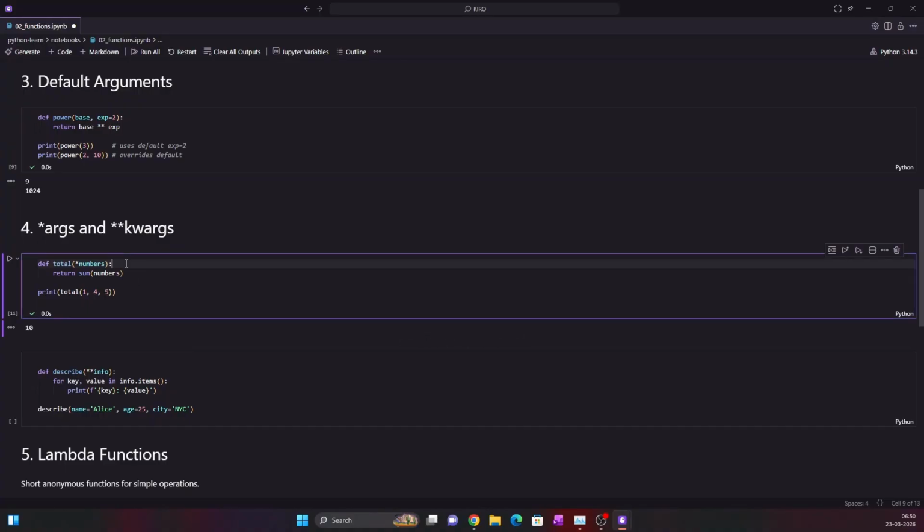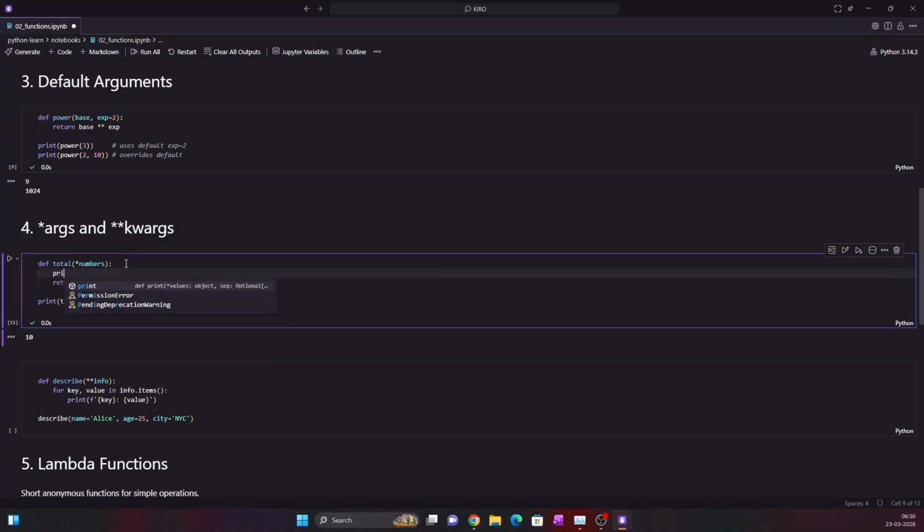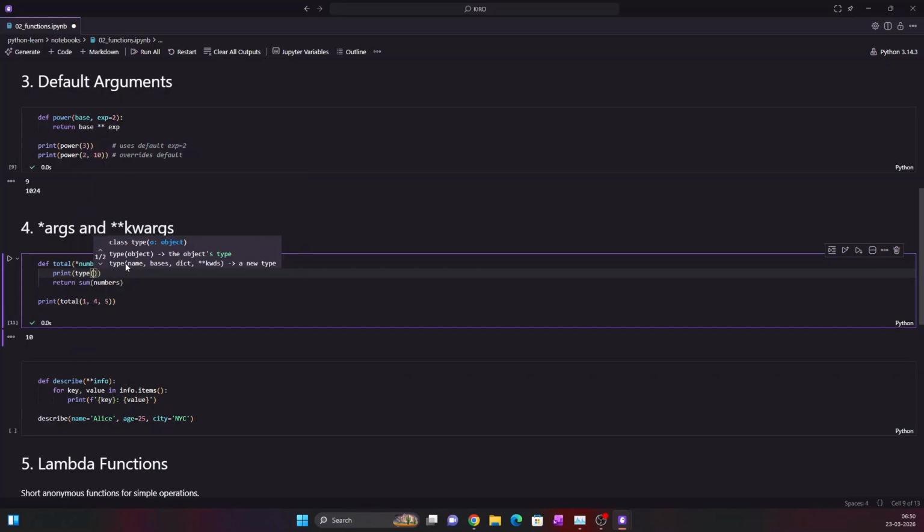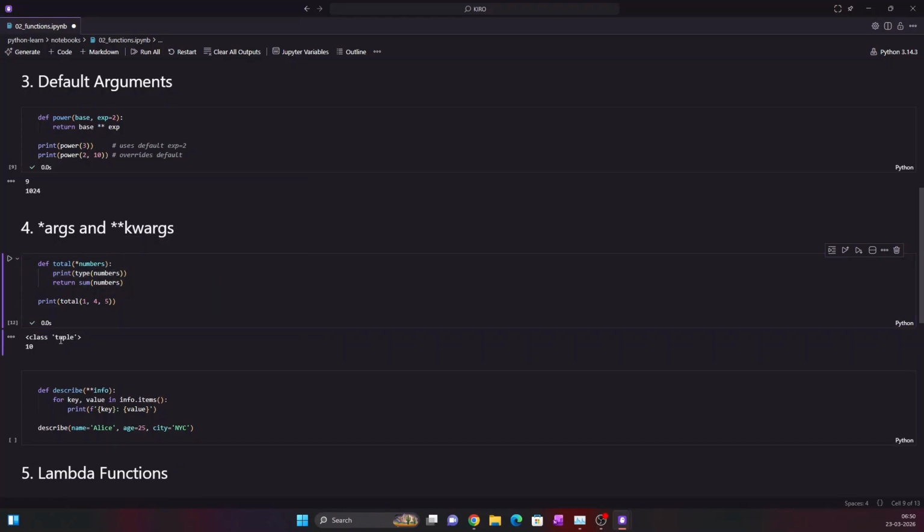If you want to see what the type of numbers is, you can print it. Print type, then your variable. Okay, it is a tuple. So a tuple has been created from this numbers.